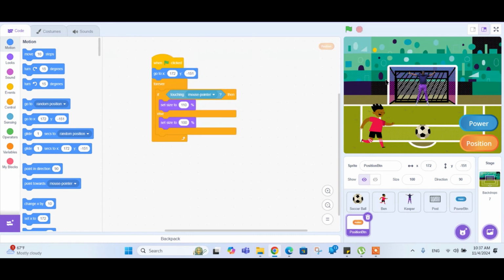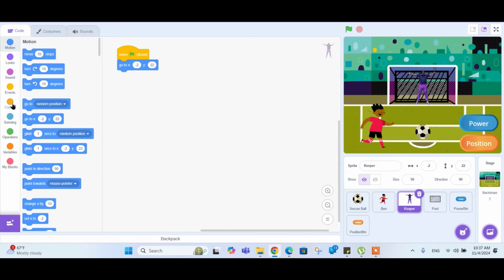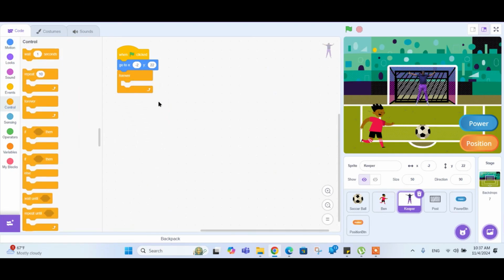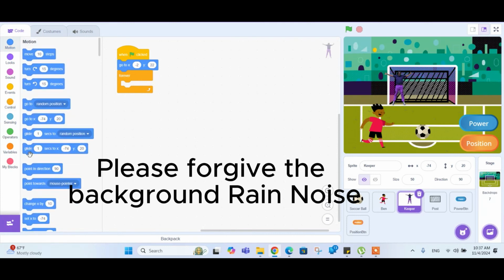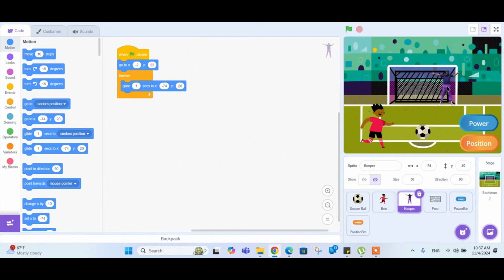And at last we are going to make this keeper change its position here and there so that it will save the ball randomly. For that, let's go to the keeper sprite and go to the control block and drag a forever loop, and let's drag the keeper near the left side of the post up to here. Okay, and let's go to the motions block and drag a glide 1 second to X and Y block like this, and do the same thing for the right side as well. Let me drag the keeper towards the right side of the post up to here and drag another glide 1 second block like this.